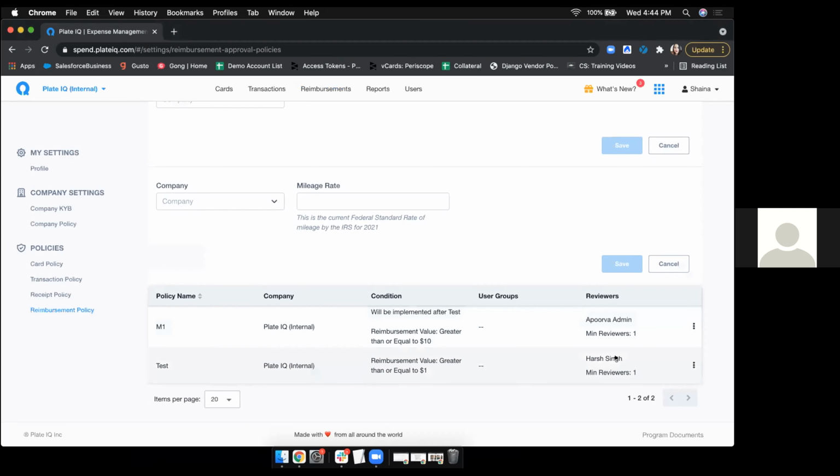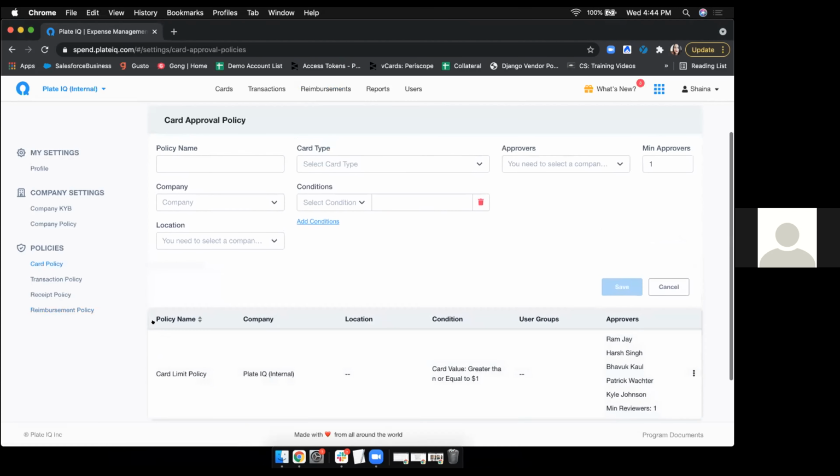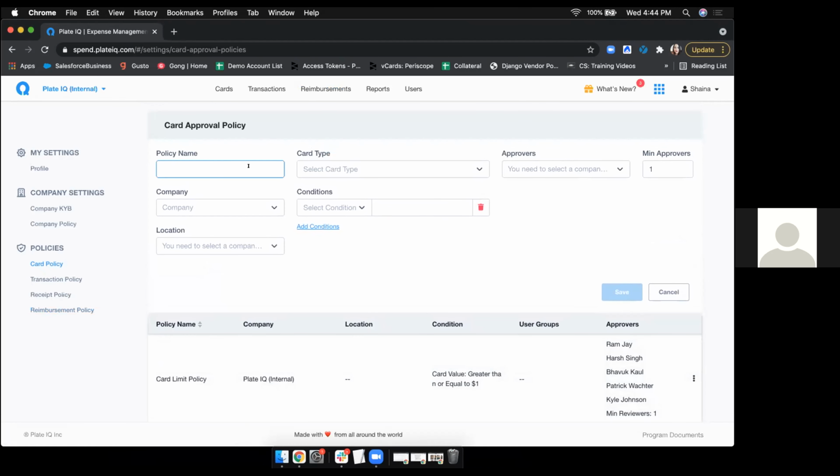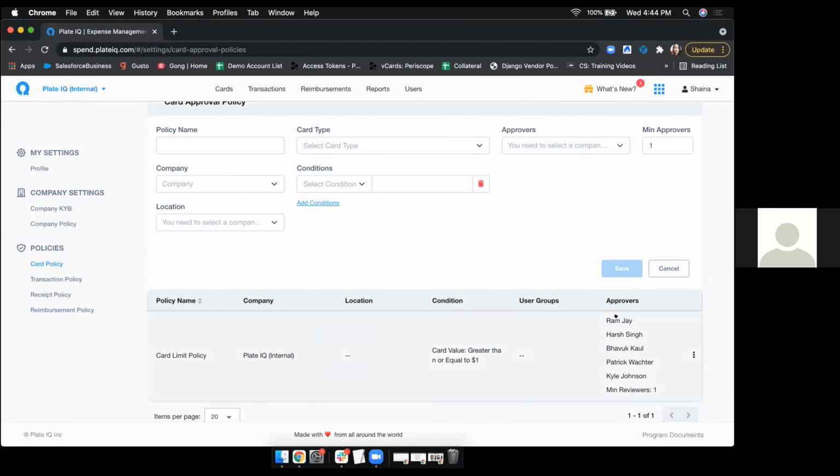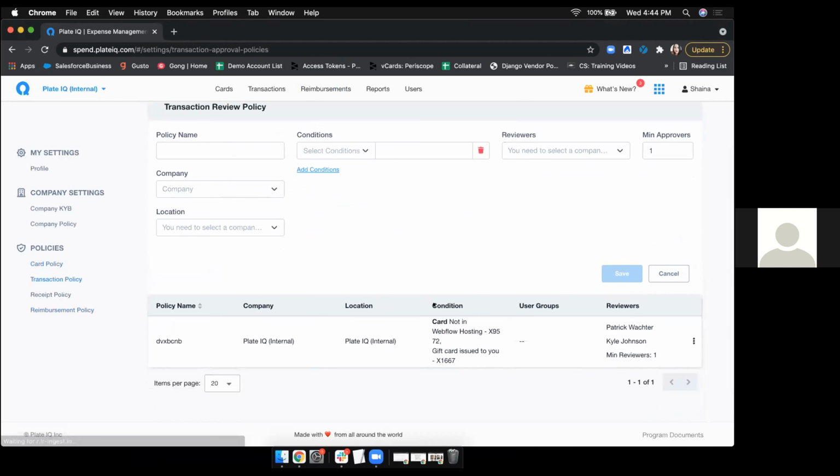You could have different reviewers. You could just assign it to different user groups. We have a policy for every part of the system. So you can create different card approval policies, you could create them for specific locations, for specific people. You could have different conditions, whether it be for users or spend limits, as you could see here, and you could have different approvers within the account just for cards, and different approvers or reviewers for transactions.